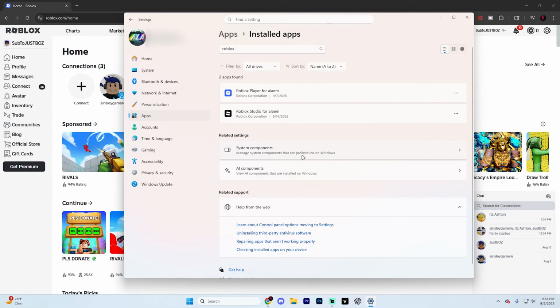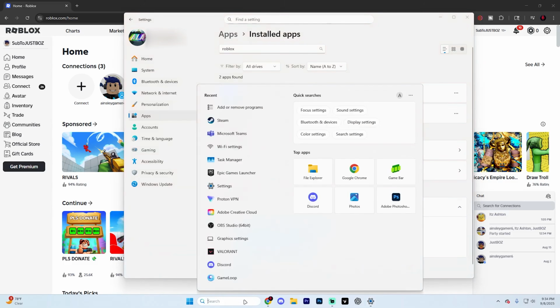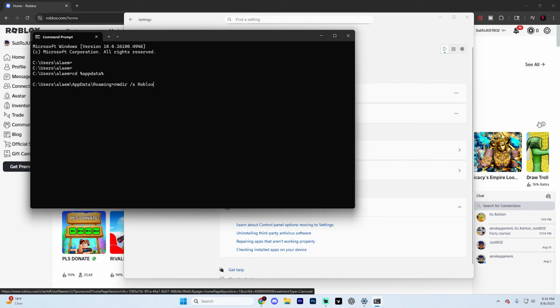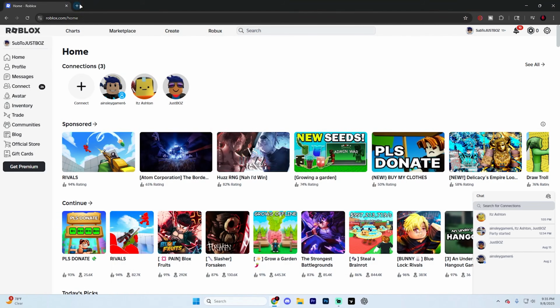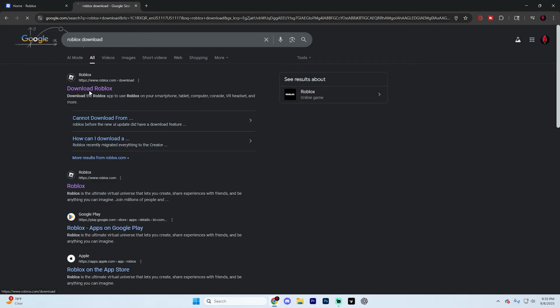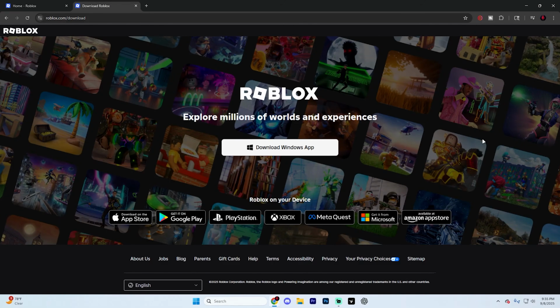And the next thing that you're going to want to do is open up command by going down here, typing in cmd, and it's going to pull up a page that works. And in this first option, go ahead and type in cd %appdata%, and then hit enter. And then type in rmdir -s and then space Roblox. What this is going to do is nuke any leftover files. And after doing so, head over to a new tab and type in Roblox download, hit enter, and then download Roblox again. And you're going to be able to run it fresh.